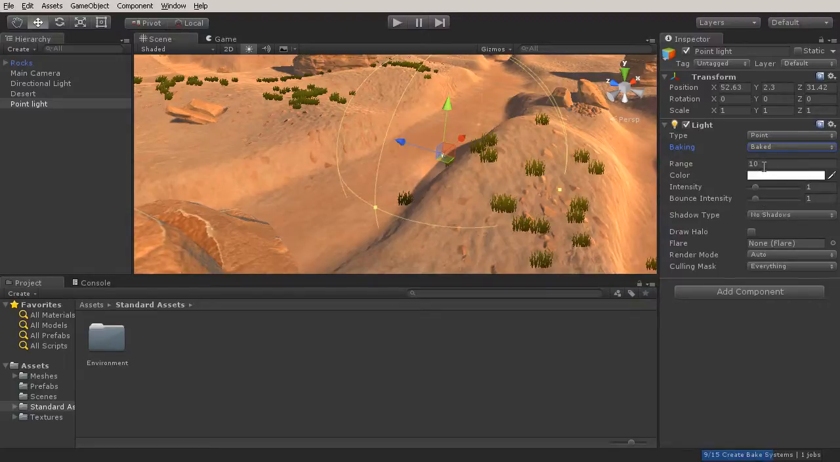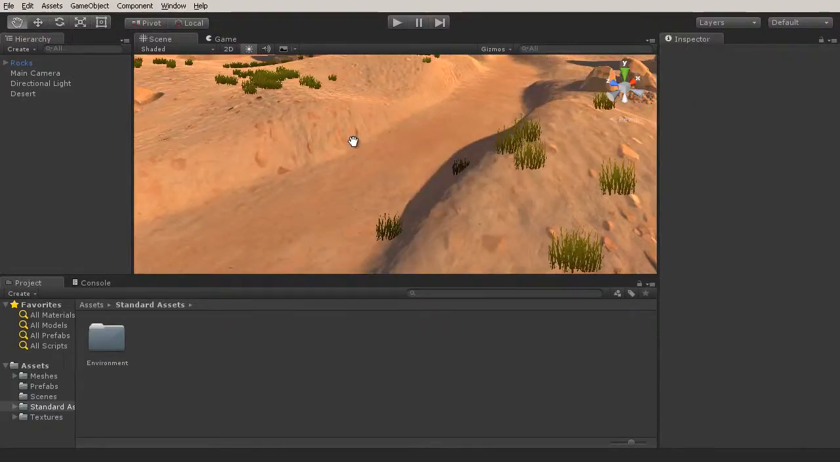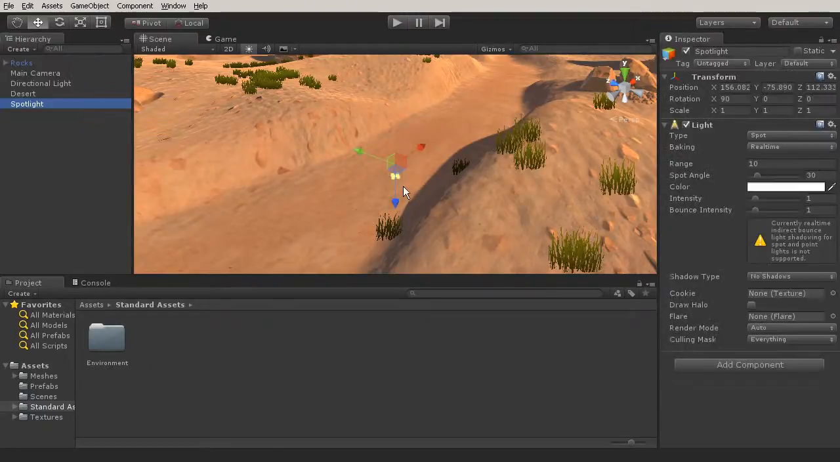We have our range. If we adjust that, you'll see that the light goes out further. The intensity of the light is at 1 at the very center, and then it falls off to 0 at the edge of that range. Then there's the color, the intensity, the bounce intensity, and then you can also set up your shadows. So pretty straightforward with those lights. Now we're not going to need any of those lights. We don't even need a spotlight, but I do want to show you how they work. And then we'll do one more light. We'll use the spotlight here.